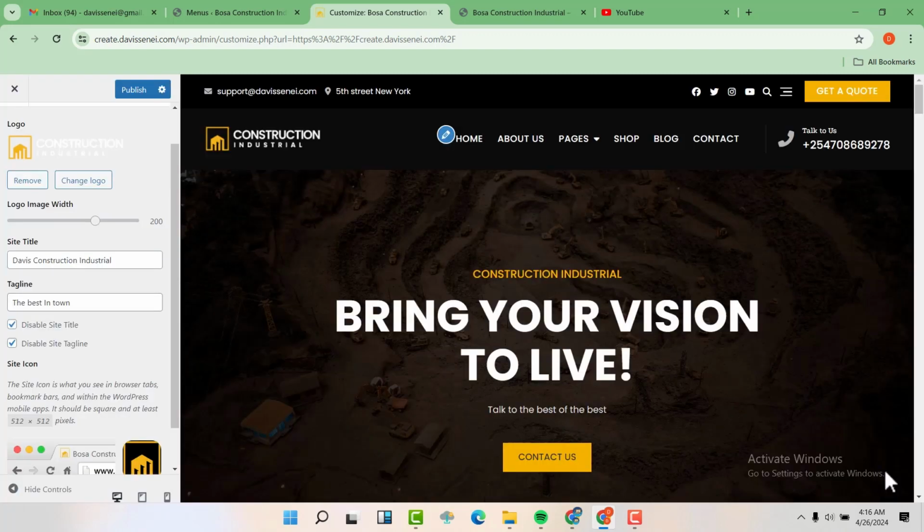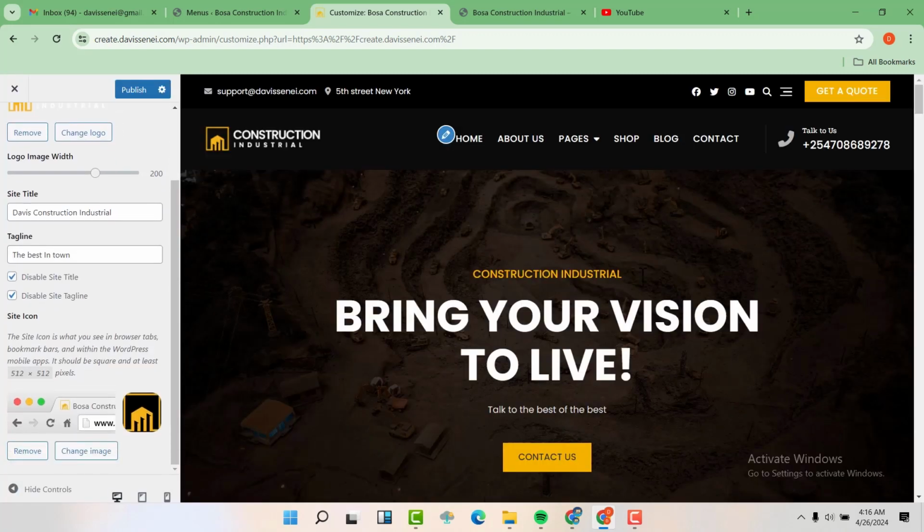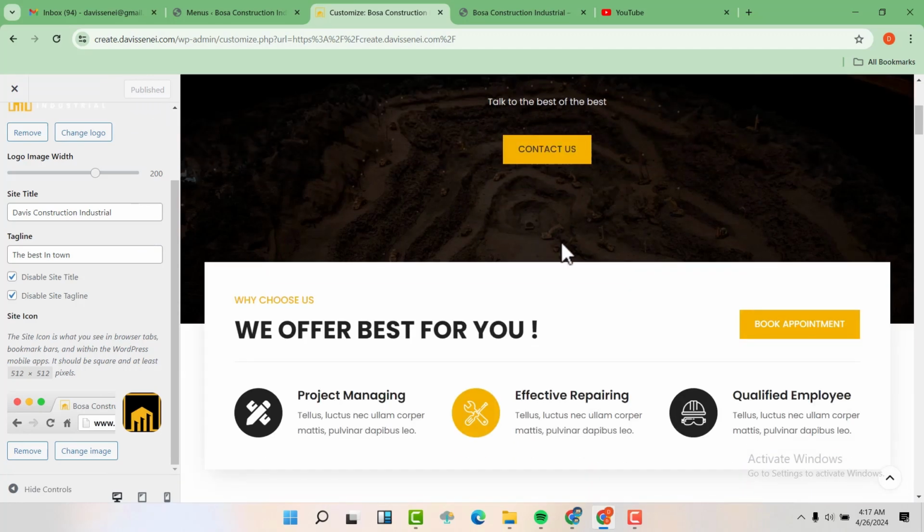So just click on it like that, and then you'll be able to see that we have our favicon here. The favicon is what you can see from here. Then when you are done, click on publish, and with that we are done with our customization.